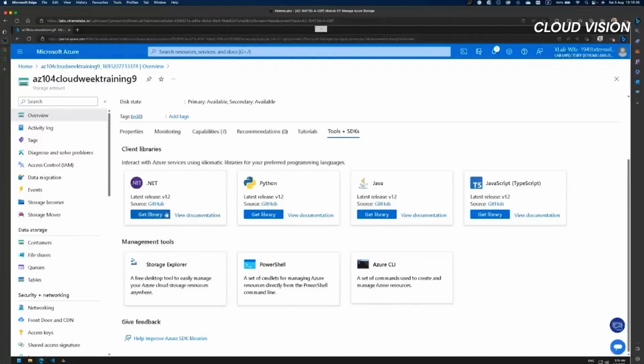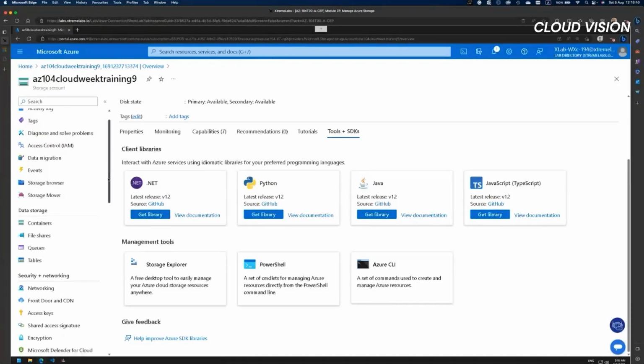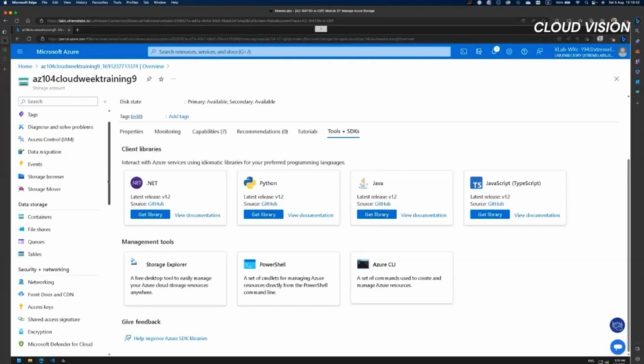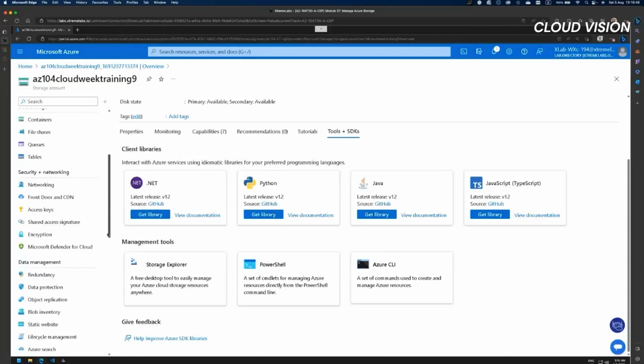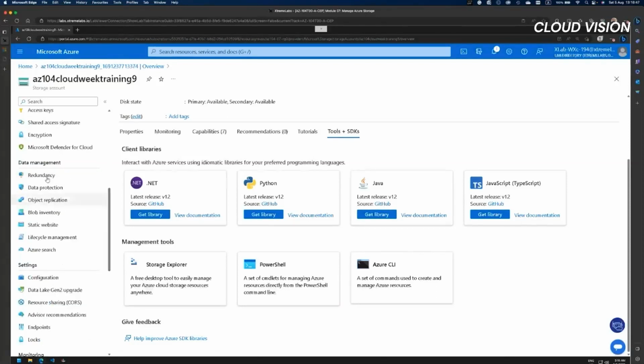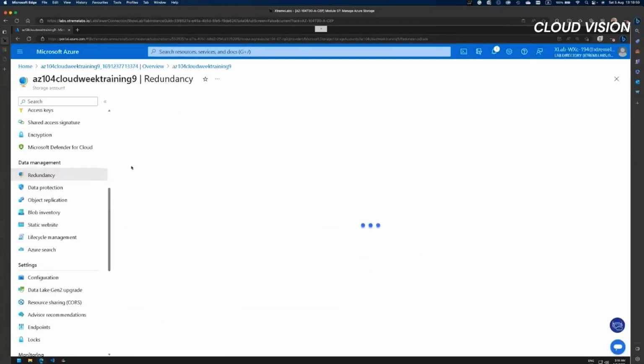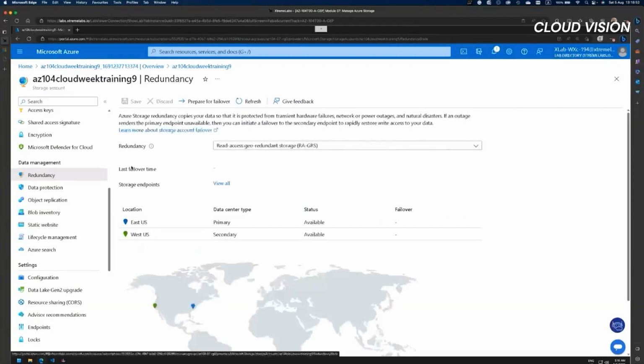Okay, so the next step we're going to do, we're going to go into the data management section for the redundancy. So we scroll down to data management, we go to redundancy, and within the redundancy, we can look at the primary location, which is our East US, because this is what we supplied at the time of the create. And there's a secondary location, which is available, West US.